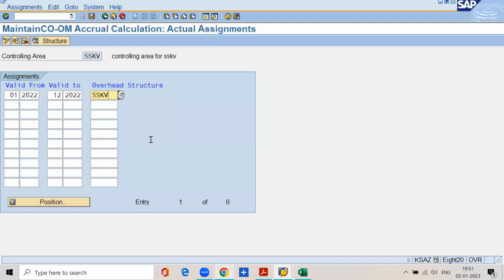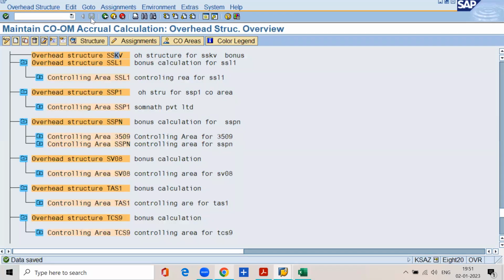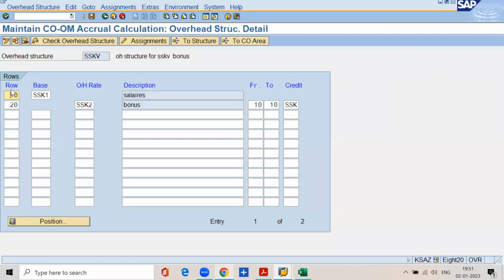Word structure is equal to SSKV. Click on save. Double click on word structure SSKV. Keep the cursor on base SSK1.